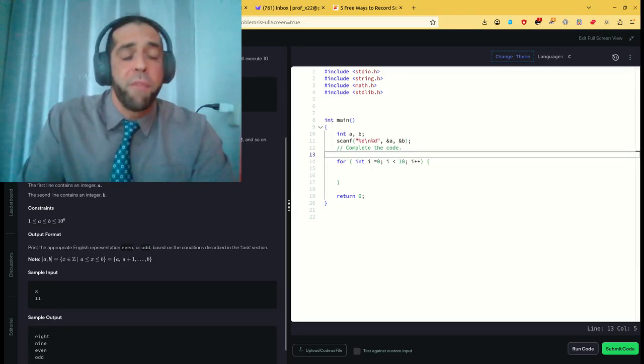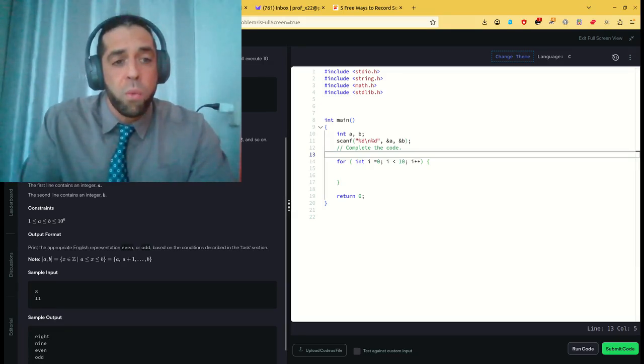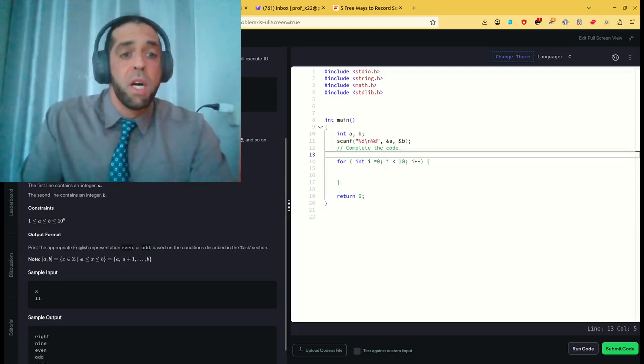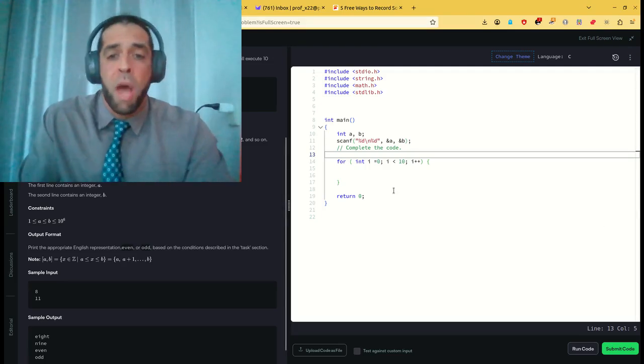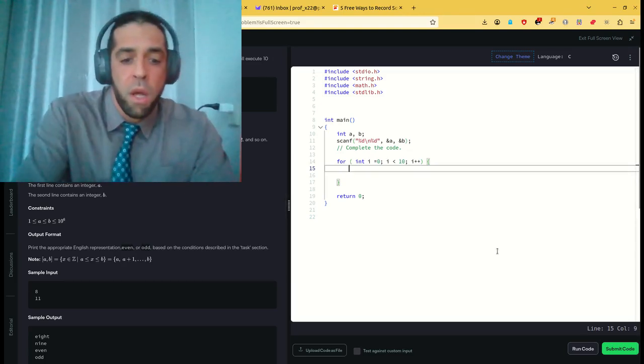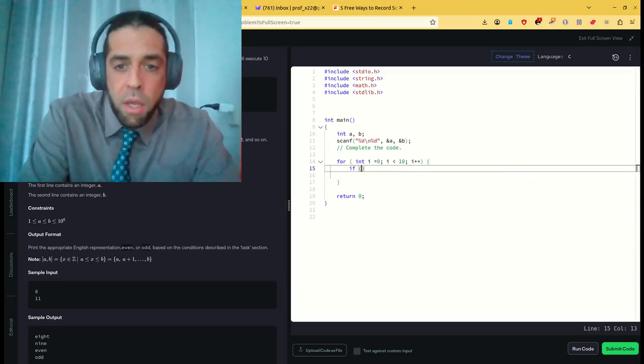And if it's not 1 through 9, if let's say it's like 10 or above, they want us to print out whether it's an even number or an odd number. So let's go with the first thing. I'm going to do an if statement. Do a little curly braces.